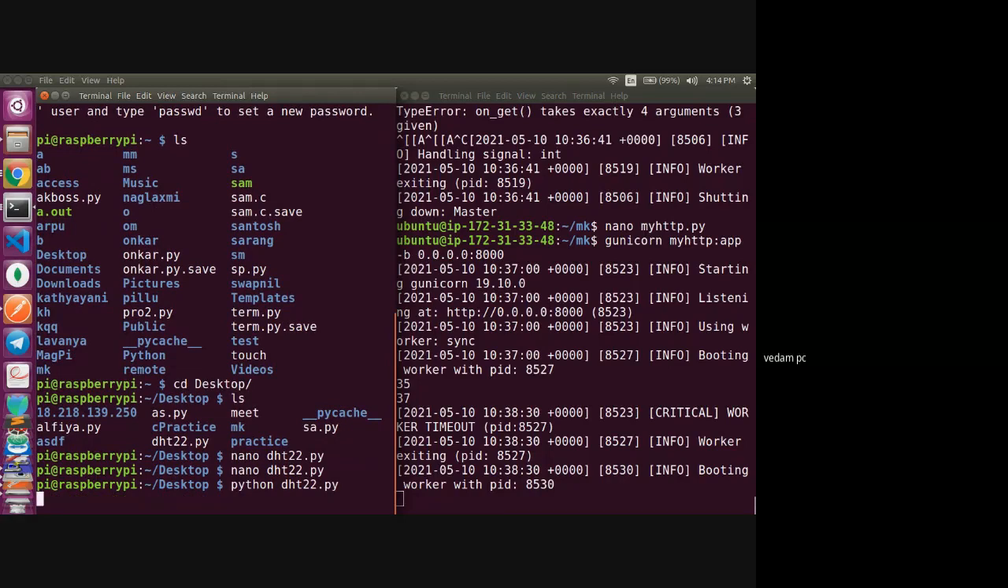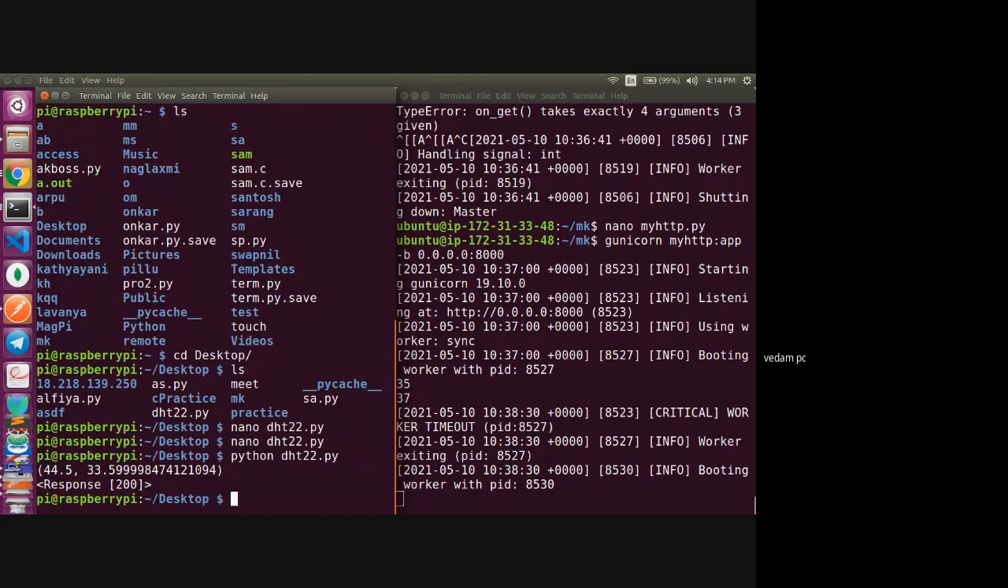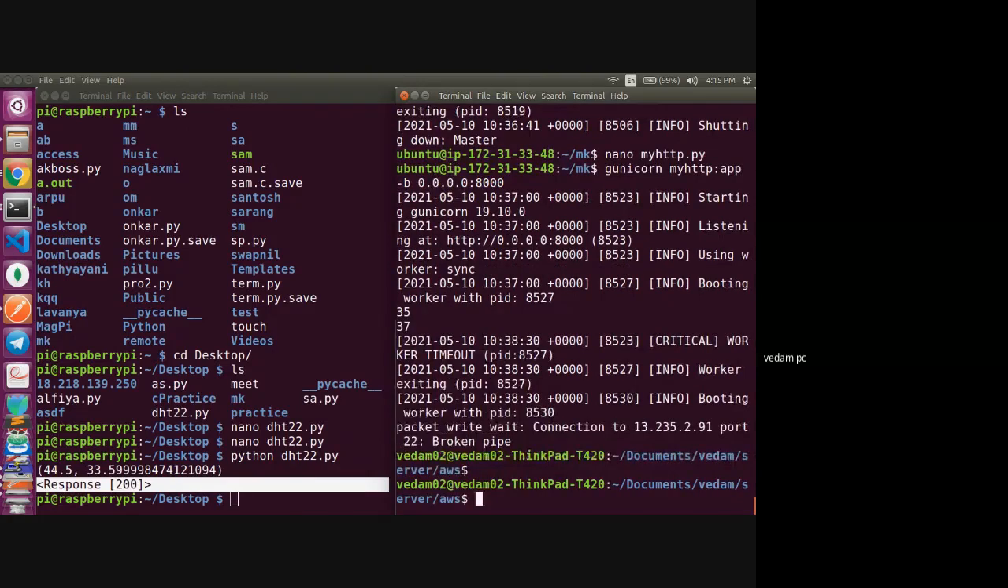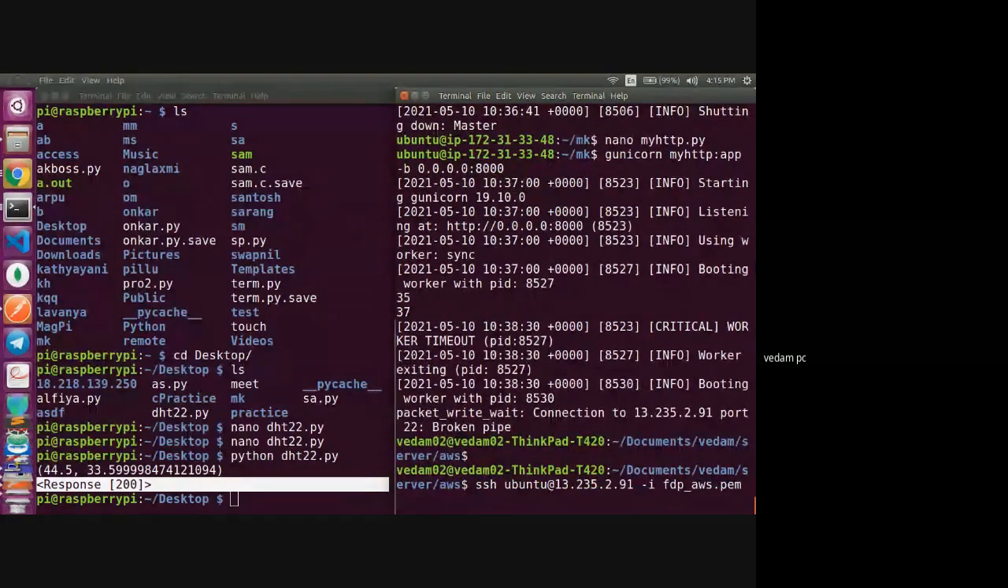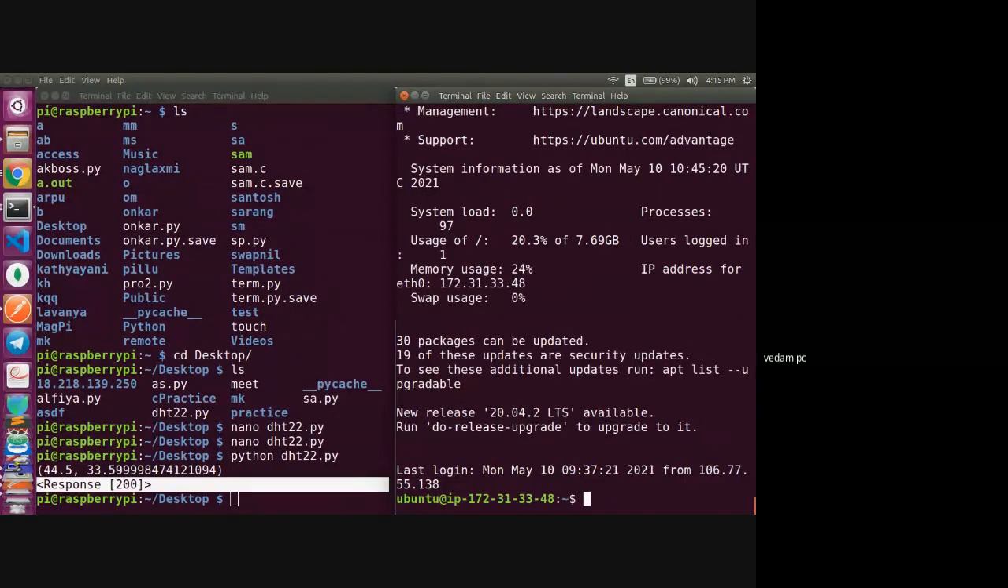So the same sensors, whatever we are reading, and here you can see it has sent, and the response is okay, right? So here the server should have received the data. Okay, 5 is broken. Change back to it, right?